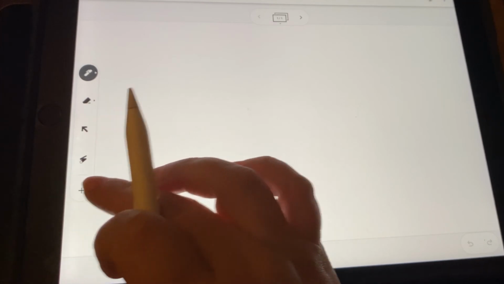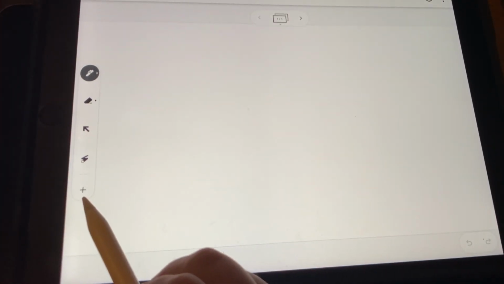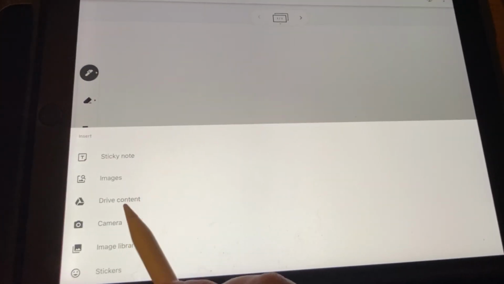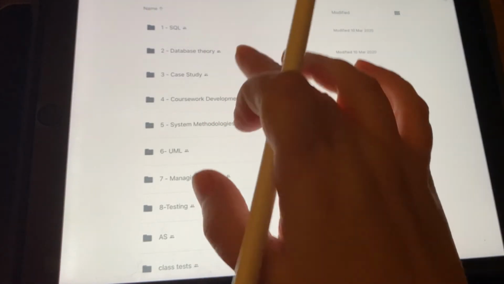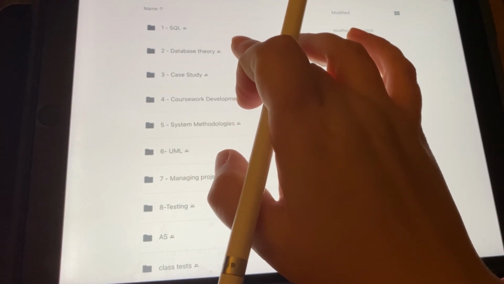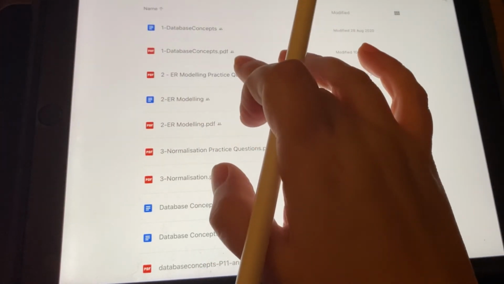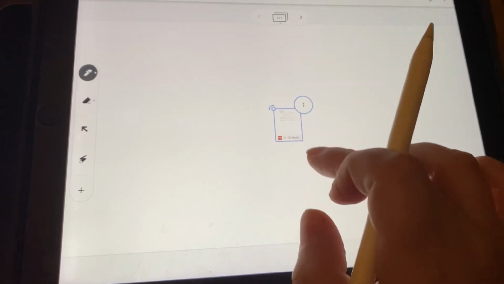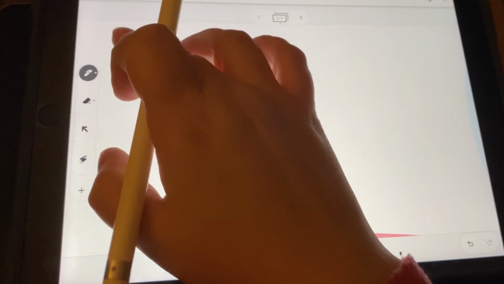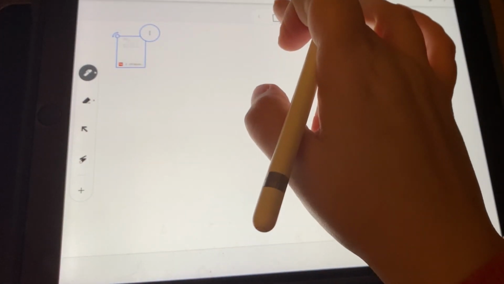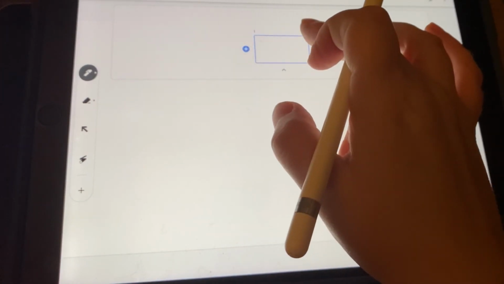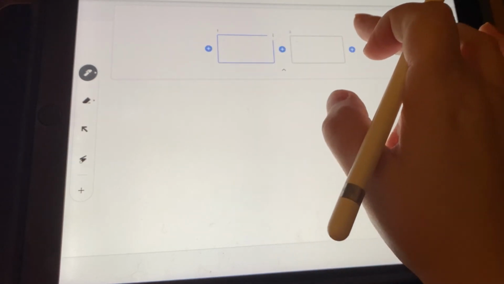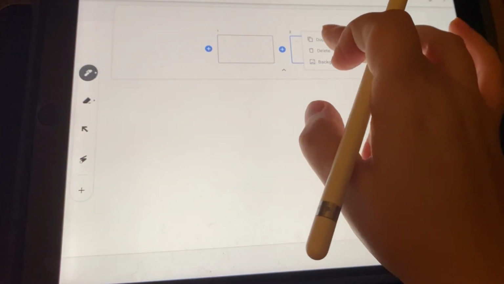So to add in from Drive, you choose the plus, then Drive Content, then I'll take something in from this folder, tap on here, and I'll take this document. So it brings it in a little small square shape. So I normally bring it up to here, and then what I can do is just tap here and 3 dots to duplicate. Let's say I have 4 students.